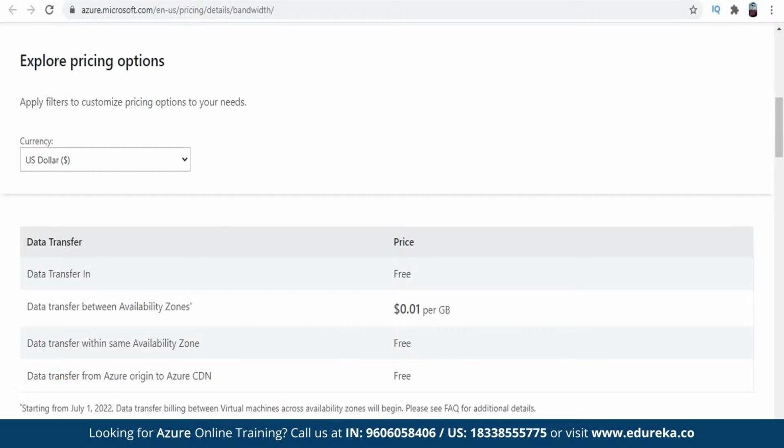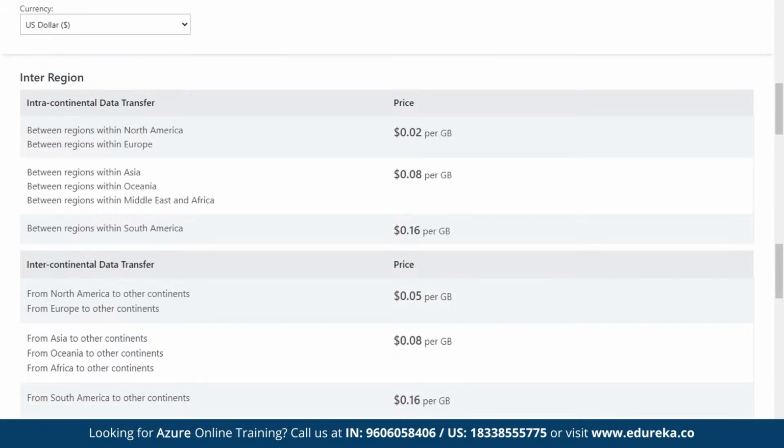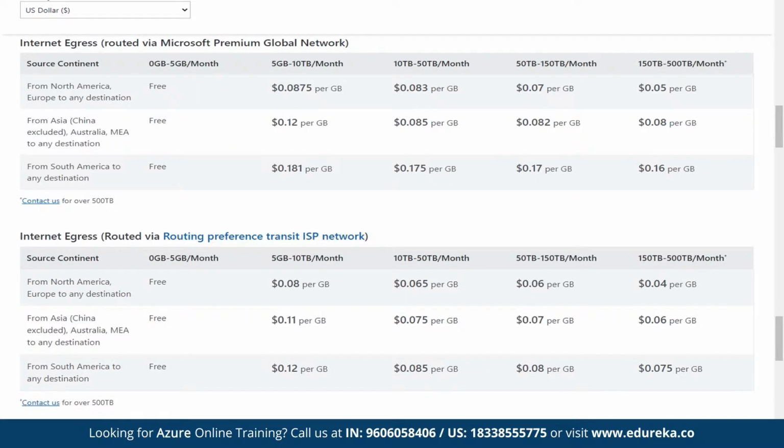You can see I've chosen the currency US dollar. So these are the pricing options for data transfer. Then for inter-region, there are different charges, and for intercontinental data transfer also there are different charges. Then we have internet egress routed via Microsoft Premium Global Network and internet egress routed via routing preferences transit ISP network. There are different prices with different plans of certain specific amount of data per month. You can see the different prices here.